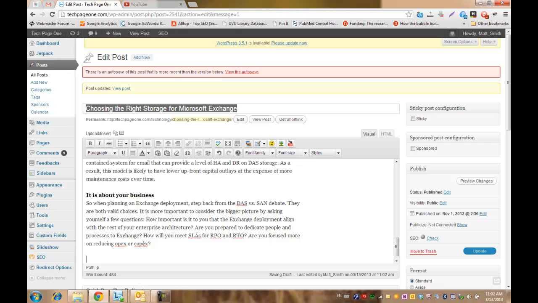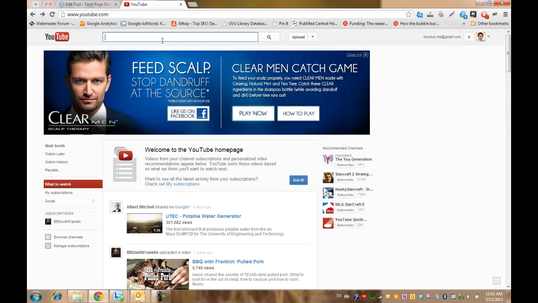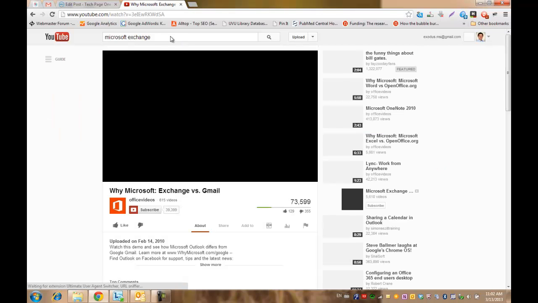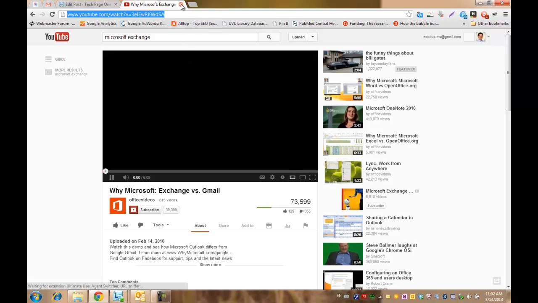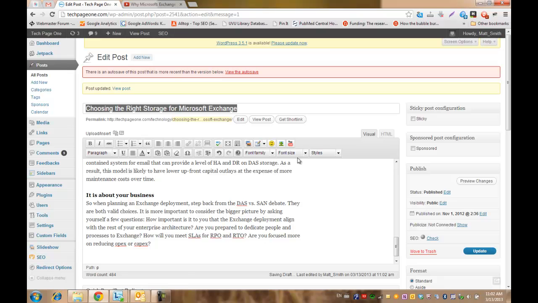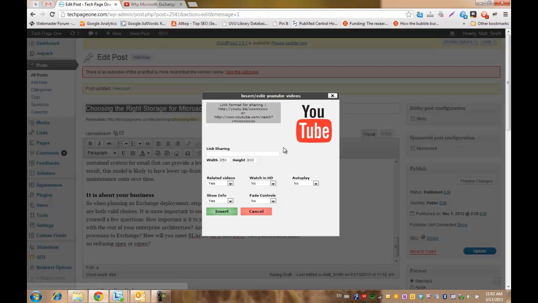So the first thing that we're going to do is insert a video with this little button. What you need to do is go to YouTube and find the video that you want to add. So because this is a blog post about Microsoft Exchange, I'm going to just come in here and grab Microsoft Exchange versus Gmail. First thing that you do is copy the URL. If this is the video that you want, I'm just going to pause the video because I really don't care what it's about for the demonstration. Select YouTube there on the toolbar, and you're just going to paste that link in.